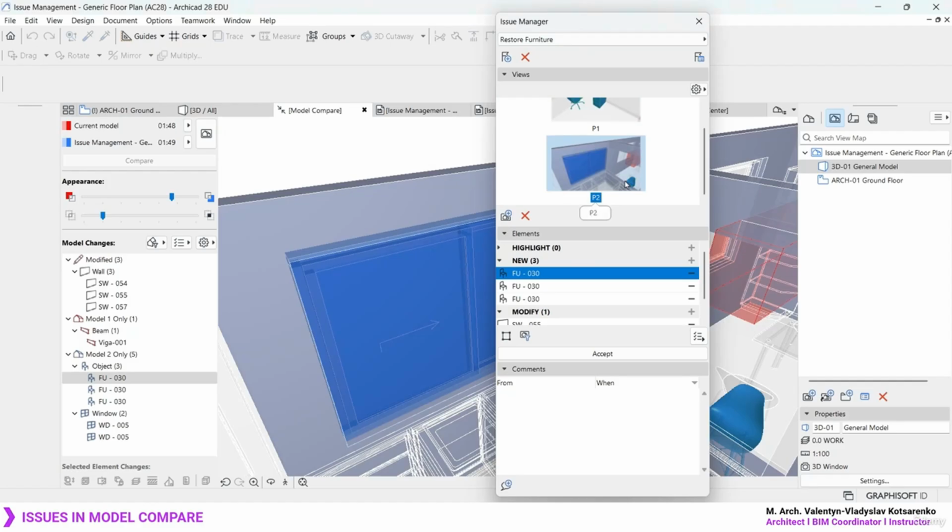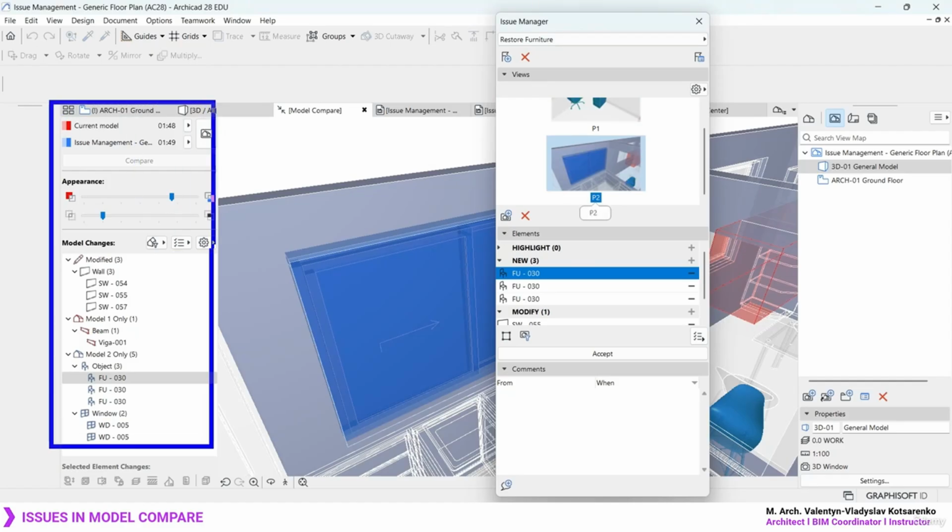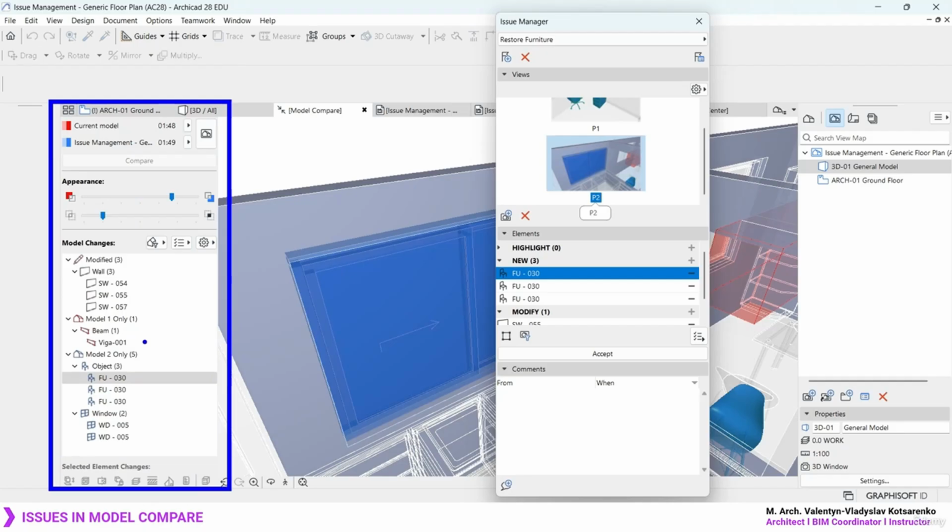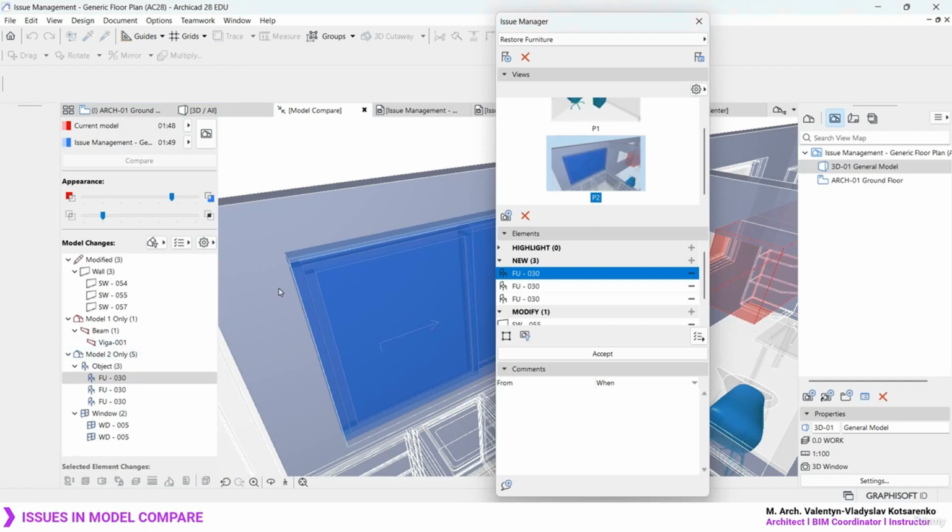So as always, take a moment. If you want to skip ahead and check out the compare model function, feel free to do so. I explain this in full detail. Or if you want to proceed more directly to check out how you can create issues from the model compare function, feel free to do so.